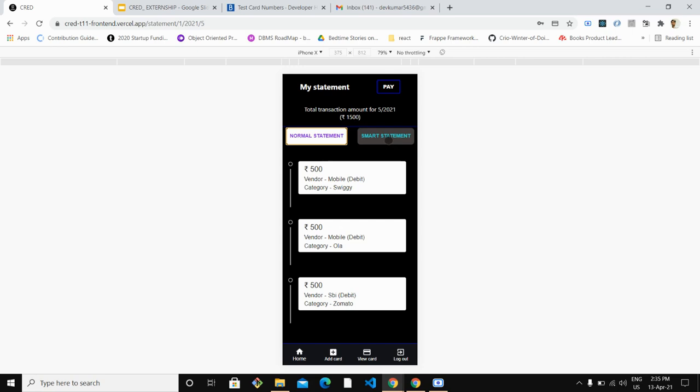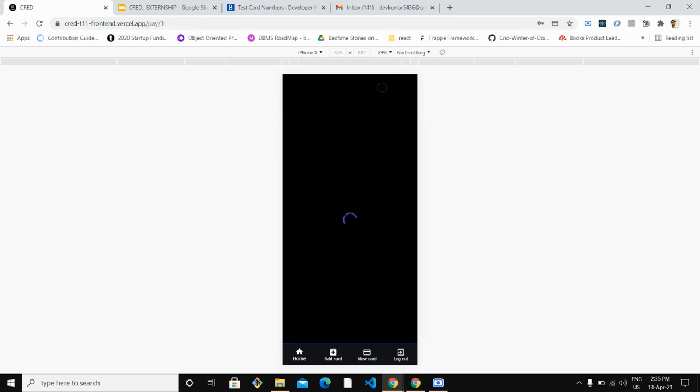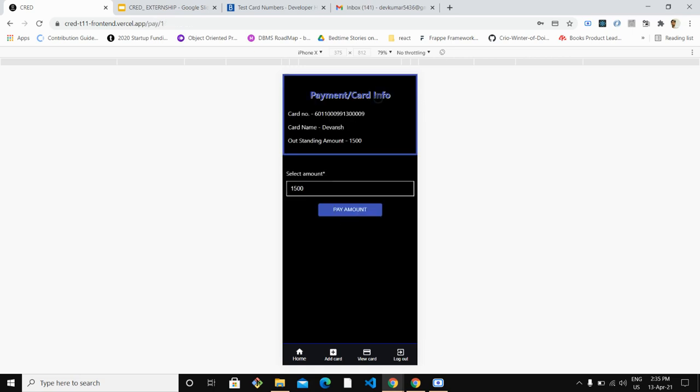When we click on the smart statement, there is a bar chart that shows where you are doing more transactions. The yellow bar is showing Zomato, the blue bar is showing Ola, and the pink bar is showing Swiggy. Now, if he wants to pay the amount, the total transaction amount is 50, so he can directly pay from here. He has to click on this pay button, and when we click on the pay button, he will be redirected to this page.